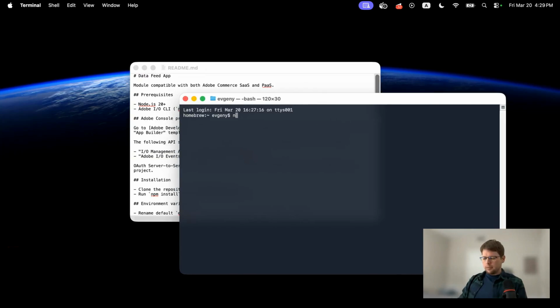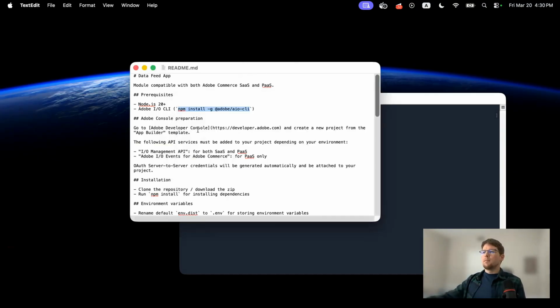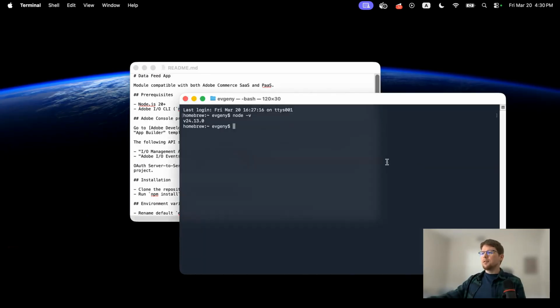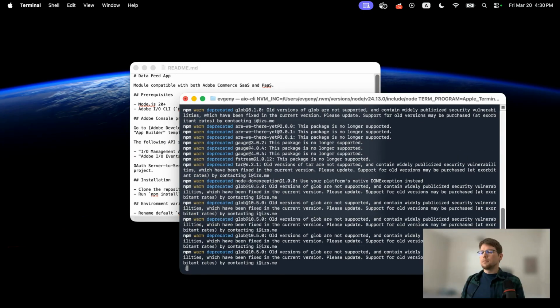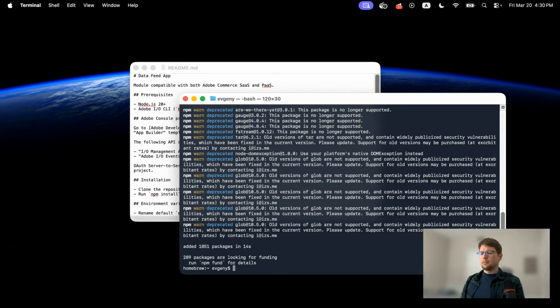Firstly, let me check Node.js version. In my case, it is 24. It's more than enough for our application. And let me install Adobe I/O CLI tool globally. As you can see, all packages were installed correctly, so we are good to go.